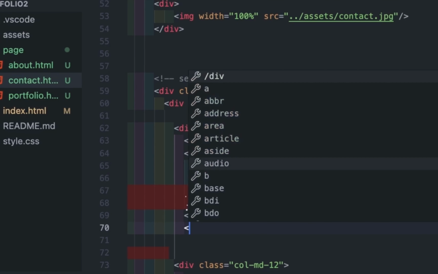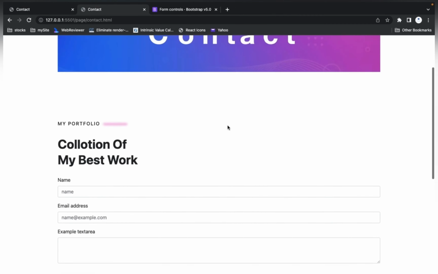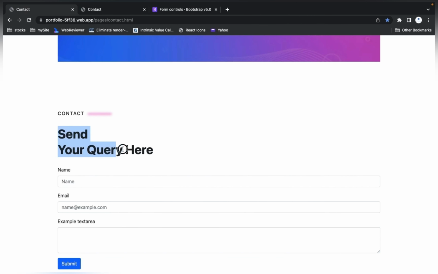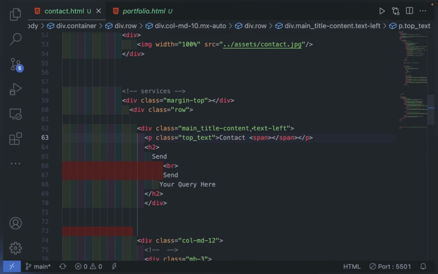So I will copy that one, I will save, and I will change the content to contact us and send your query here. In the h2 I will write send your query here. So our contact page is also completed.